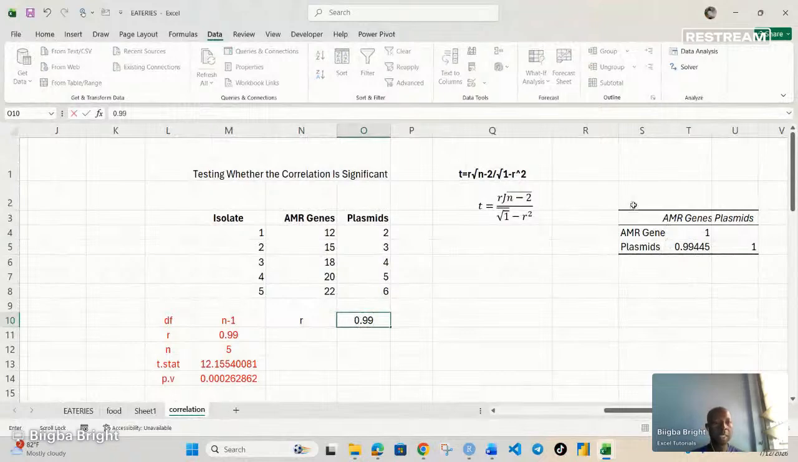I don't need this table any longer. The next thing is my degree of freedom. Degree of freedom is the total number of samples we have, so it's 1, 2, 3, 4, 5 in each group, minus 1. So it's 5 minus 1, and that will give me 4.